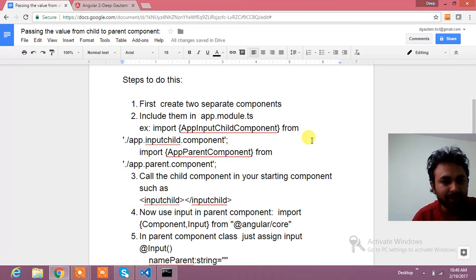Then the third step, call that child component in your starting component. So it's very similar to a console application, where you have a program.cs file. In that, the main method will be there, and that will be the first part. So here as well, we have the same kind of concept where you need to call that function in the main method. Similarly, let's say your component name is input child and you are calling it over there.